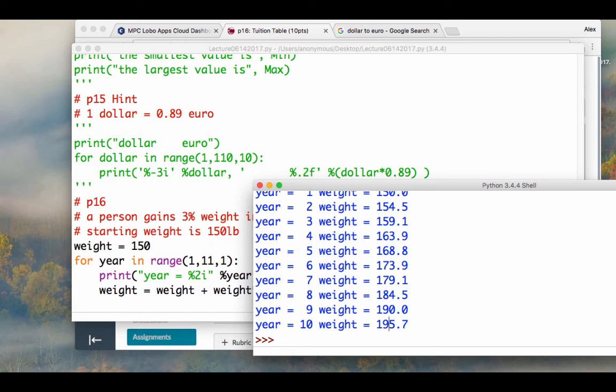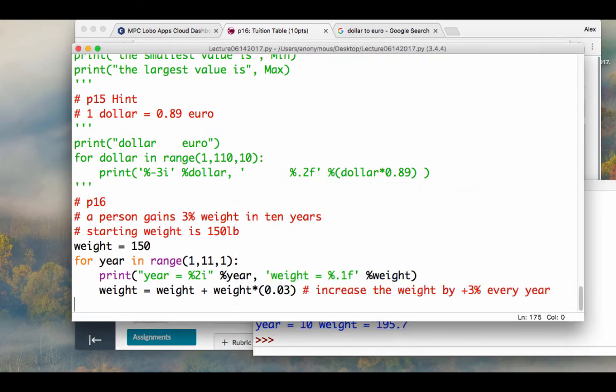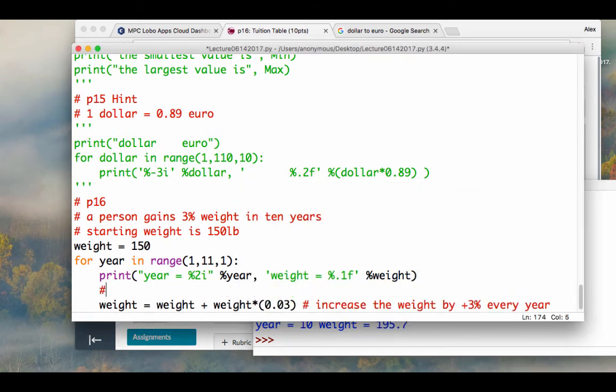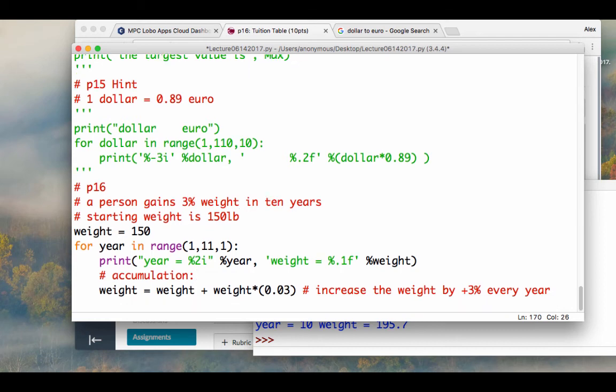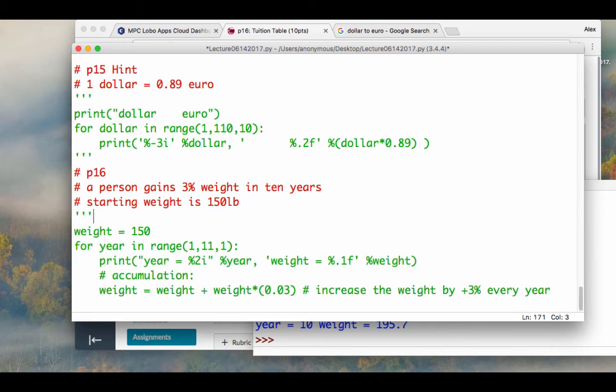Any questions? Make sense? All right. Again, this is an example of accumulation. So that's your hint for number 16. Let's turn this code off now and have a look at the last one.